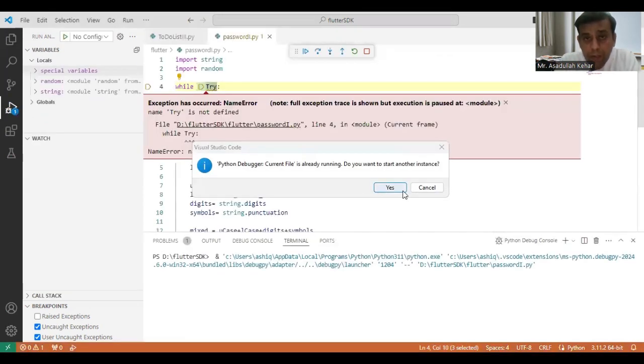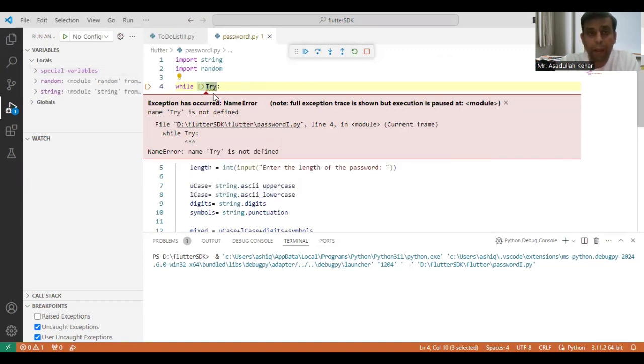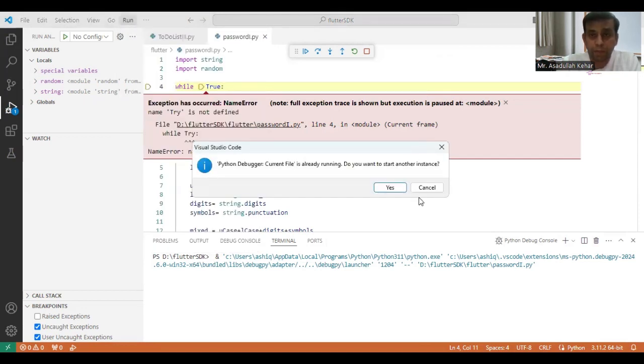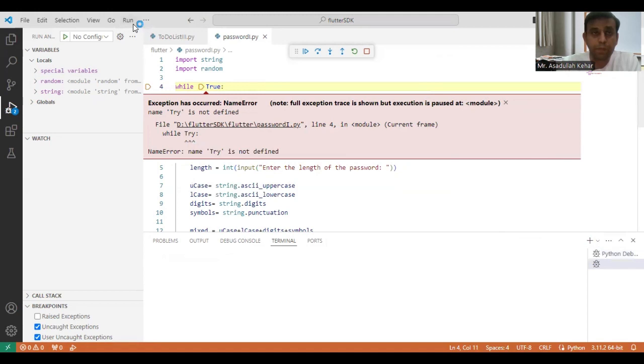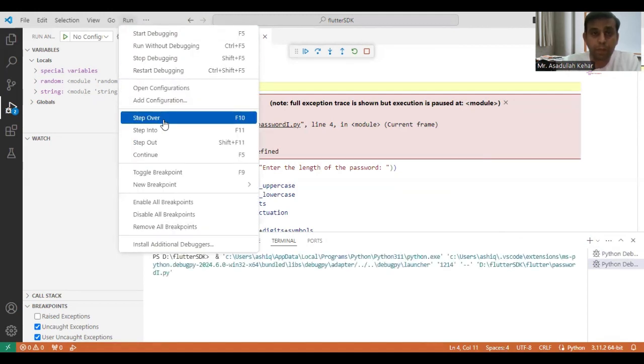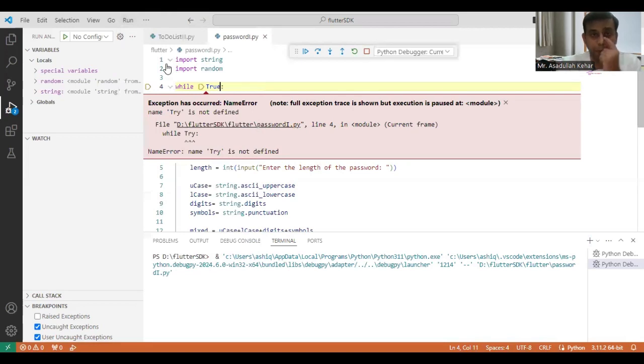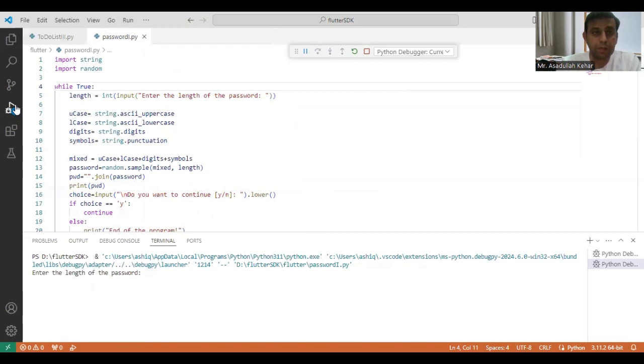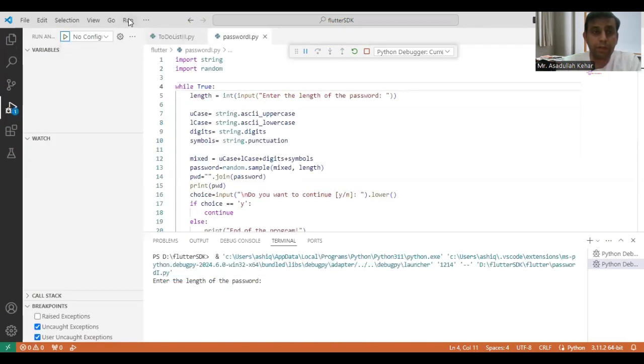Python debugger, current file is already running. Cancel. Okay. While true, this should be true. Stop the debugger. Let's stop it. From here, stop debug. Now let's run it.